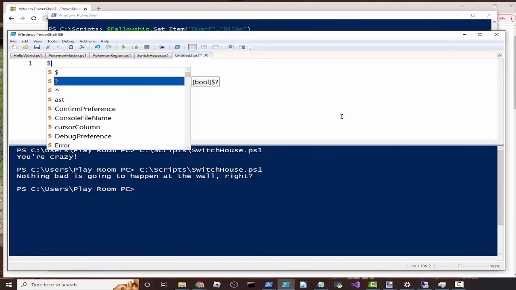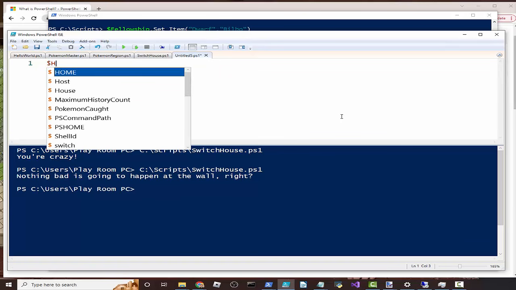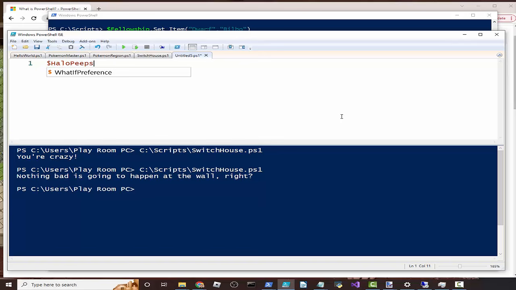So let's come up with our own array here. We'll call it Halo Peeps, and I'm going to do an equal. If we remember, we do at, and for an array we do the parenthesis. For the hash table, we did the curly brackets, just to recall. So we've got Master Chief, we've got Cortana, Captain Keyes. I can't really think of it. We've got the Flood. I think we'll just stop there.